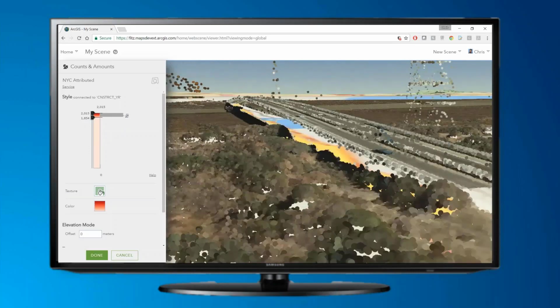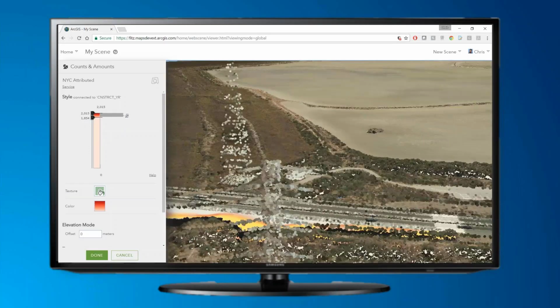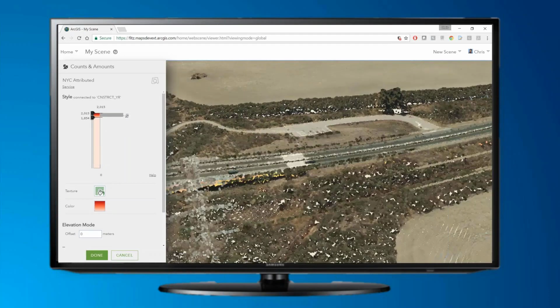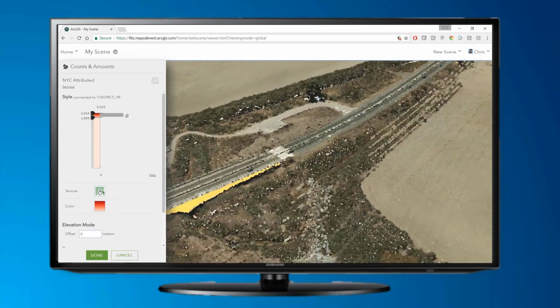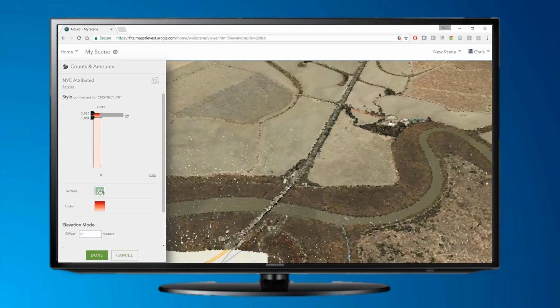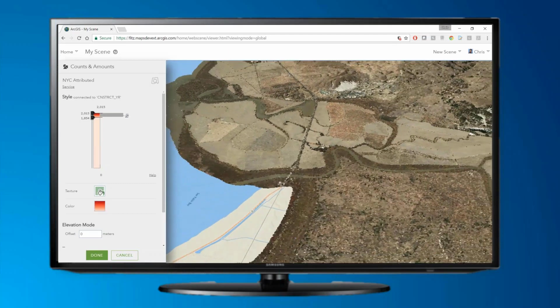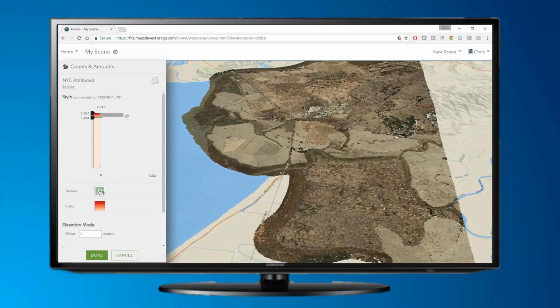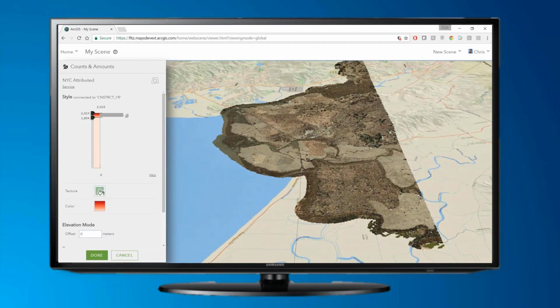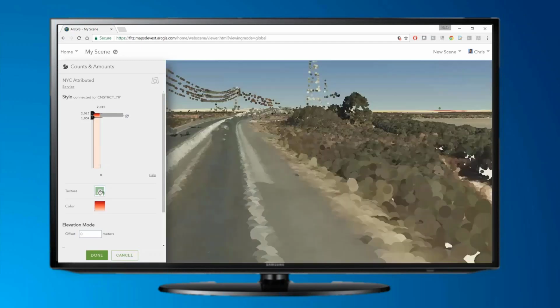So let's talk about this scene layer package. And what you're actually seeing here is a massive point cloud of Sonoma County, California. It was brought into Pro and then published into a scene layer package and pushed up into ArcGIS Online. And you can see that we can go in and work with this layer very effectively. This is millions and millions and millions of points, a few gigabytes of data, and we're able to work with it somewhat seamlessly and display it in a thin client in a web browser.